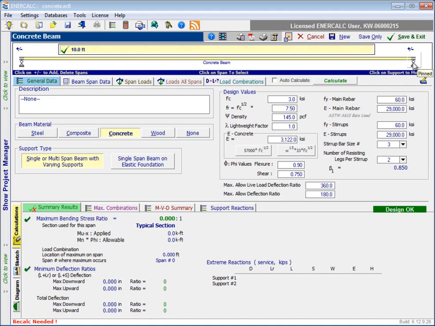So that is the way that you can change the support conditions at any location where a support is defined. And then the next thing I'd point out is this note in the center that says click on span to select. Now right now we only have a single span beam in our model, so it's selected by default, but that's a perfect segue into adding that second span that we talked about so that we can see what it looks like to select a span.